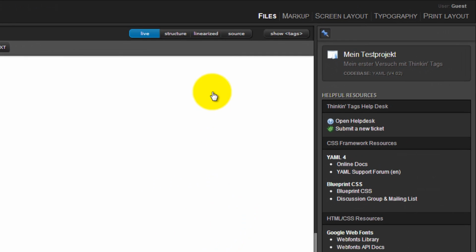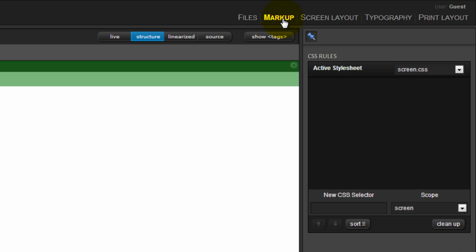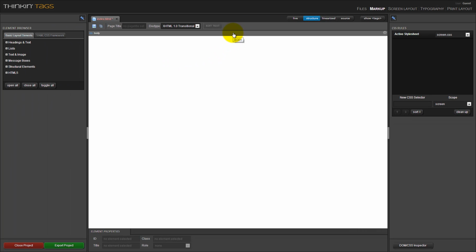Therefore I go to the markup section of the application, and as you can see, the application switches the view mode from the former live view to the structure mode. The structure mode makes it much easier to select structural elements like the body element or any div or header or footer element, because every one of these structural elements gets a menu bar.